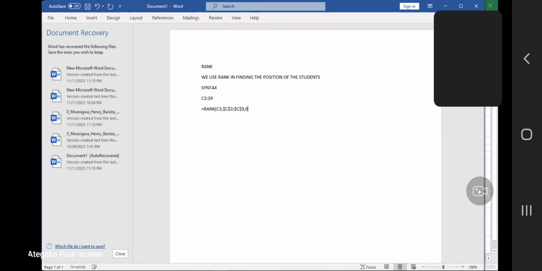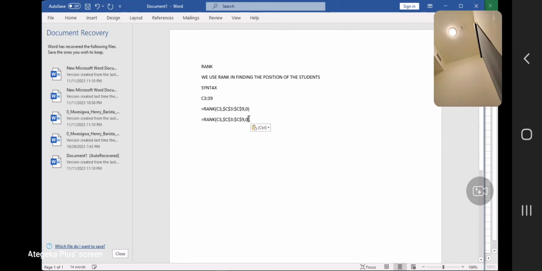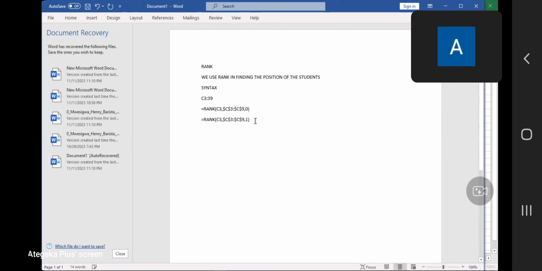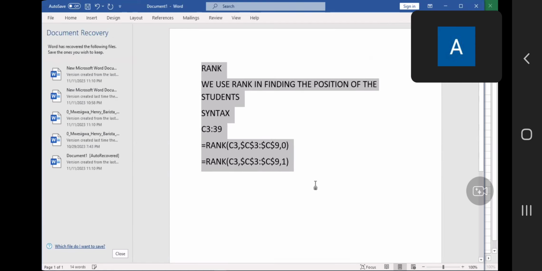Let's first put a 0, then we can copy this. I'm going to explain first. Wait. Here you can put 1. Okay, so now let me explain. Let me increase this so that it can be big on the screen when you are seeing it. So this is the rank formula.